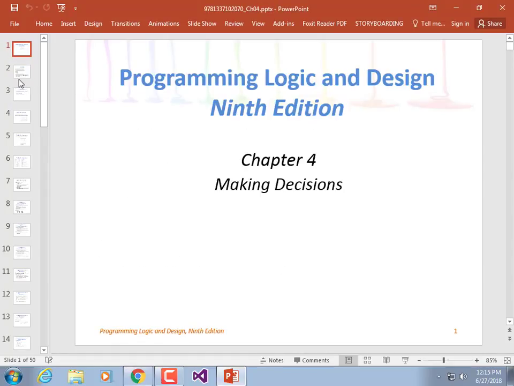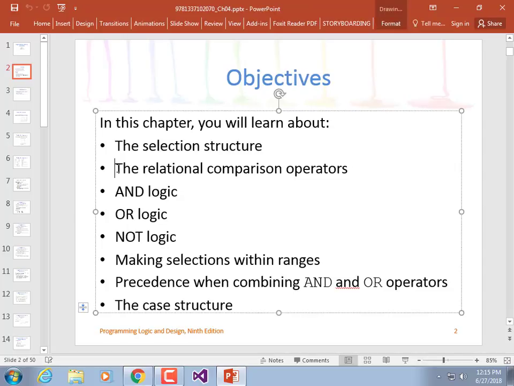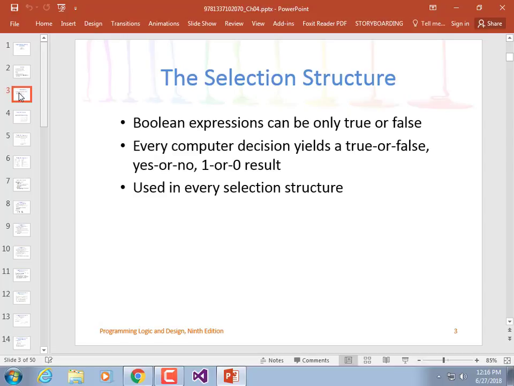So, making decisions. The selection structure, the if statement. Relational comparison operators: less than, greater than, that kind of stuff. We basically already know that stuff. And, or, and not. How to make a selection within a range. Also, you can make a selection that's outside of the range. Precedence when combining and and or, and the case structure, which I mentioned we do not have in this language.